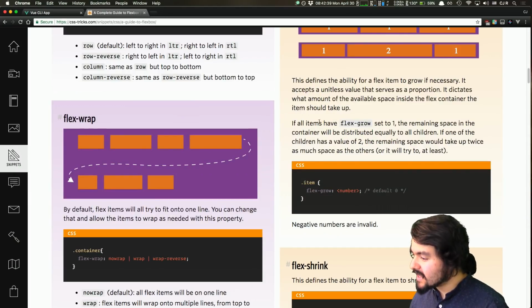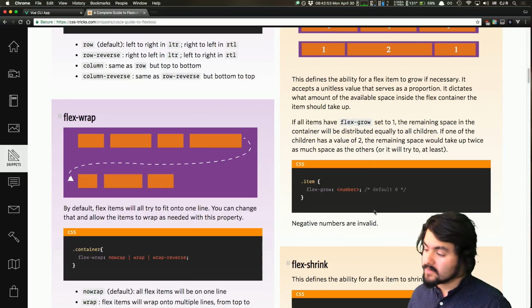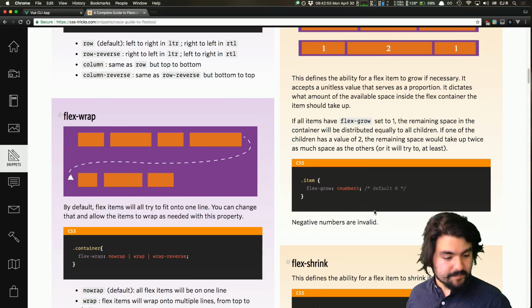If all items have a flex grow set to 1, the remaining space in the container will be distributed equally to all children. If one of the children has a value of 2, the remaining space would take up twice as much as the others. However, we do have a space around on there, so I think that's affecting it.